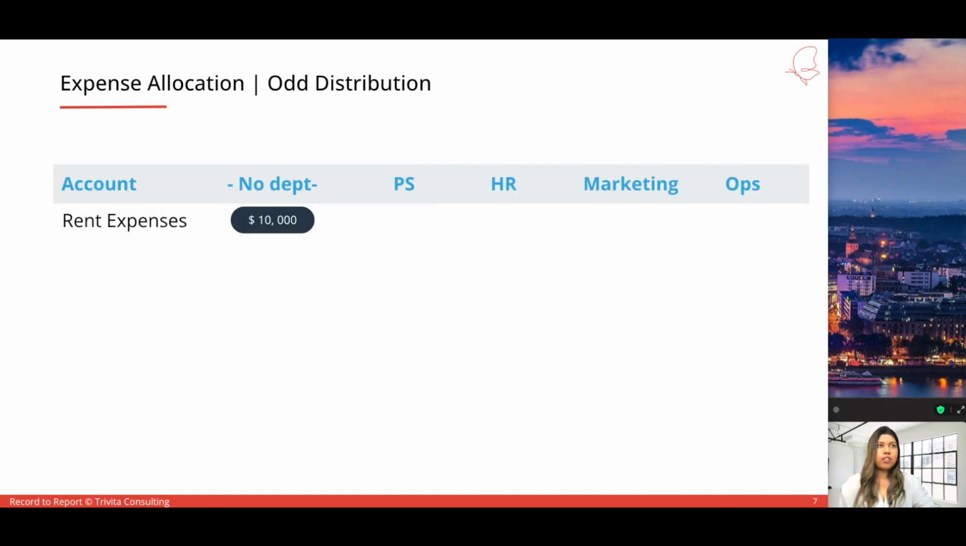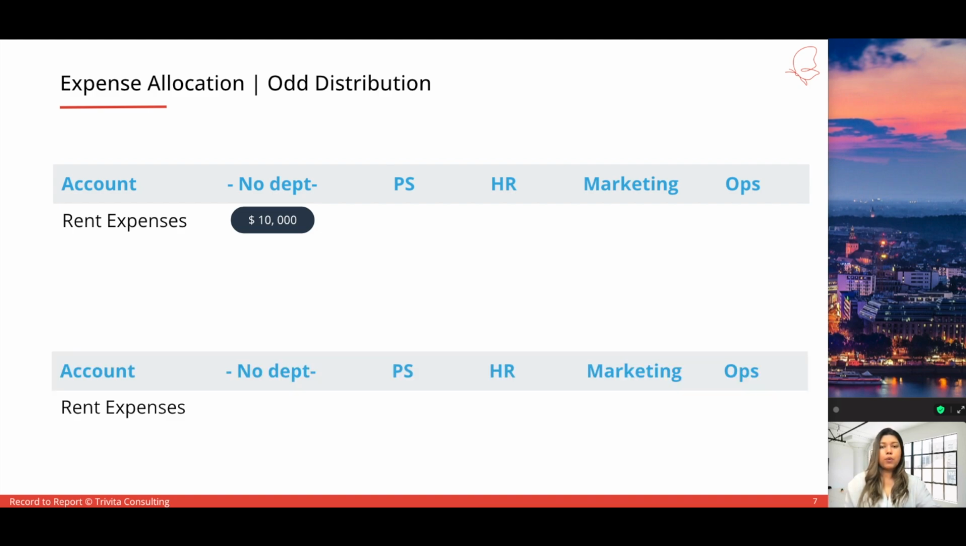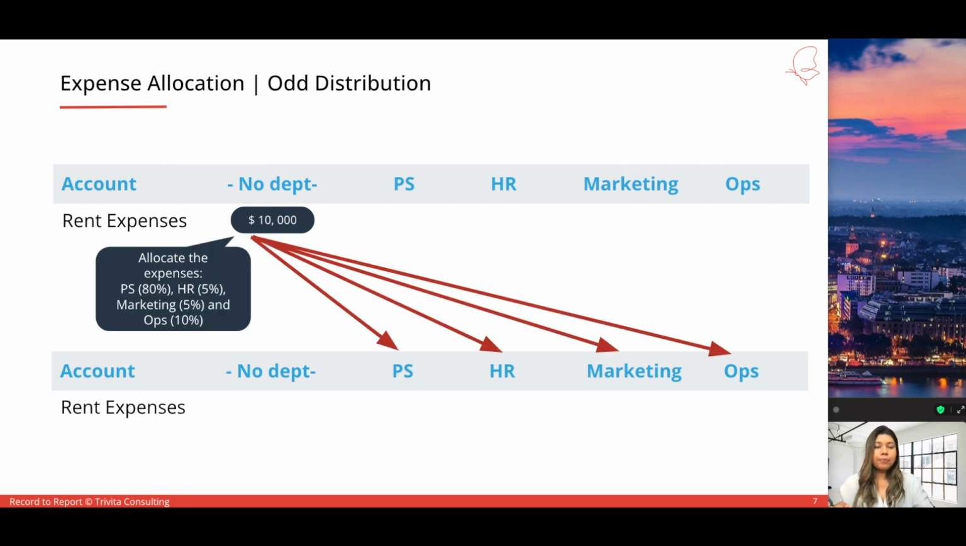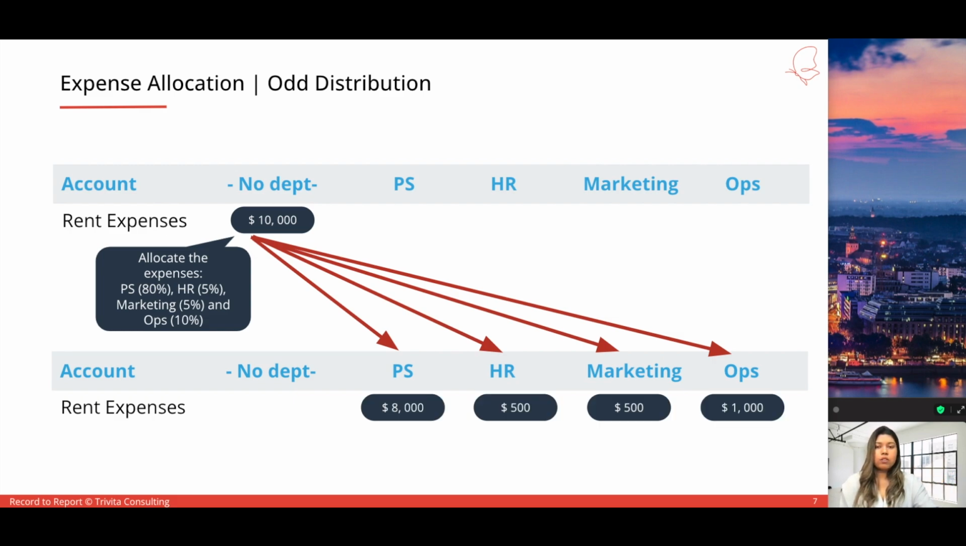Next, odd distribution. Same example, we have our vendor bill for 10,000. No department is tagged onto the vendor bill, and we want to allocate this amount across our 4 departments. However, this time, we want to assign different weightage to each department. So for example, 80% of the amount should go to the PS department, while 5% should go to the HR department. So what we do is, we use this odd distribution method, and this $10,000 in this example will be split according to the weightage that we have set.